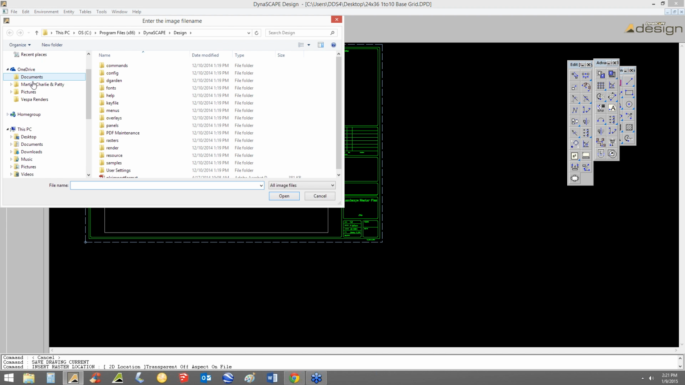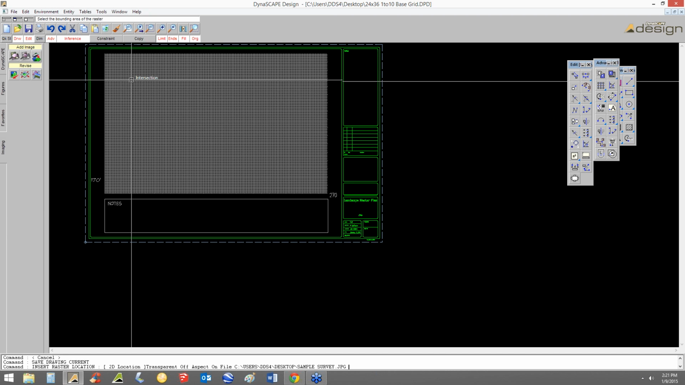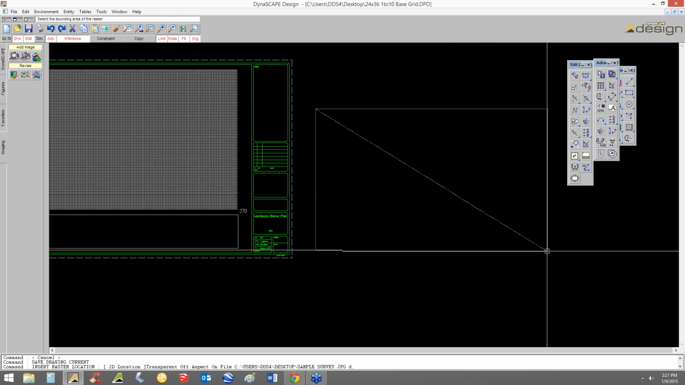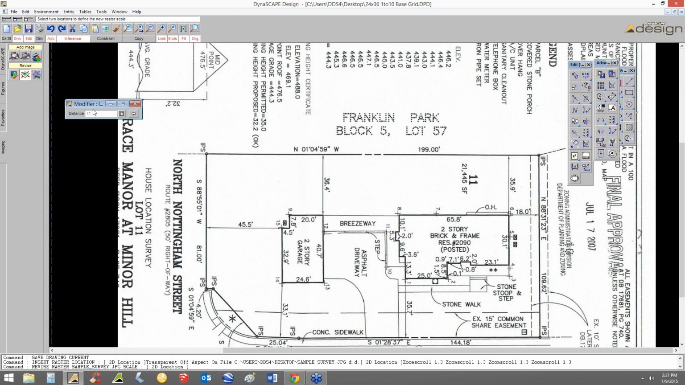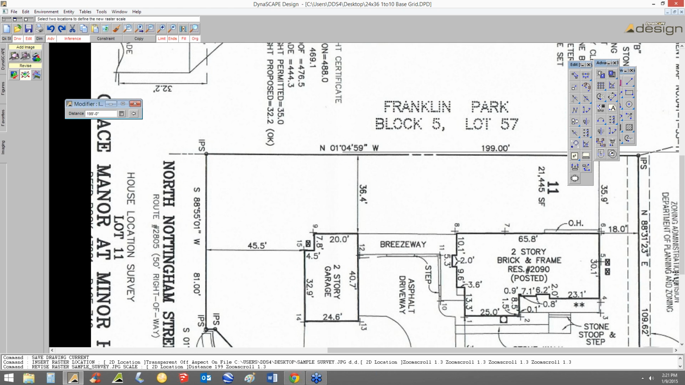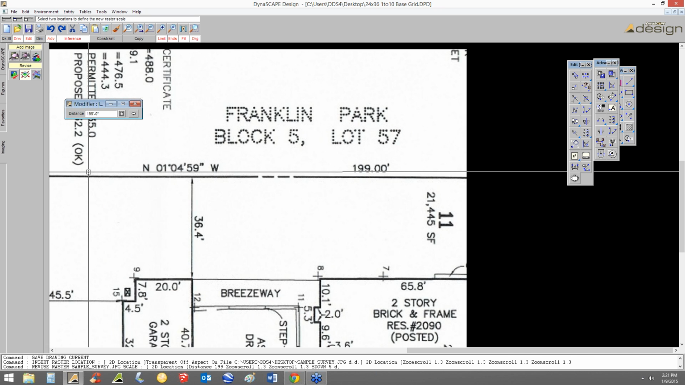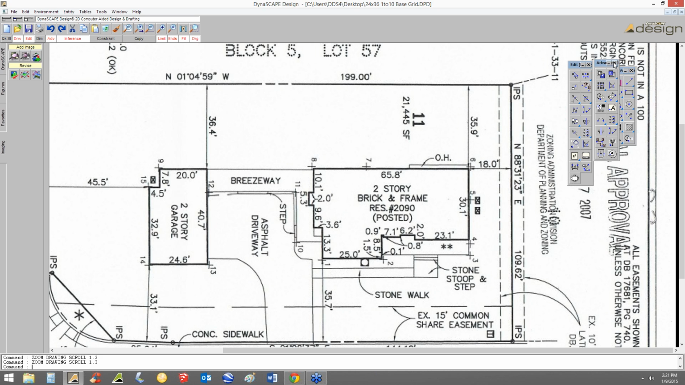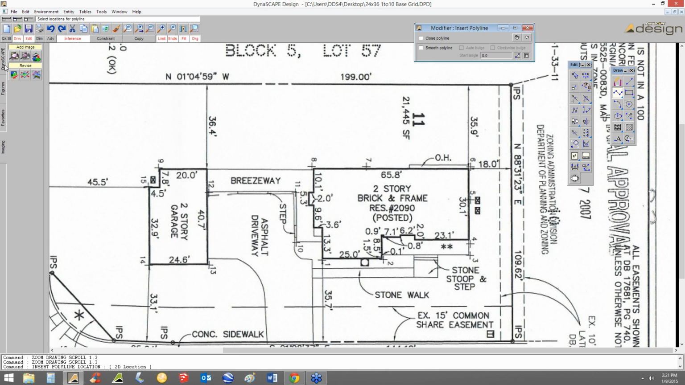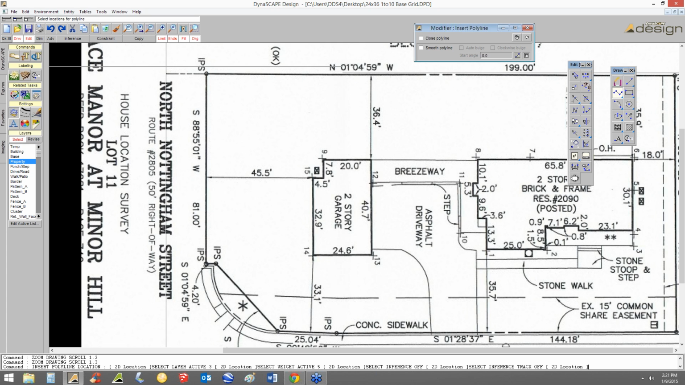Now let's say we were able to get a survey. So let's just float our survey over here. And this is just a real quick review. We're going to resize our survey. Click this property line. We're going to click this property line. And just real quick, I'm going to trace this survey. So let's first select our property line and go outside here.